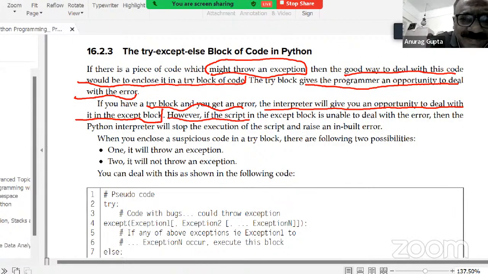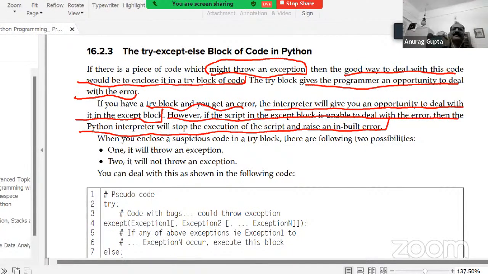However, if the script in the except block is unable to deal with the error, then the Python interpreter will stop the execution of the script and raise an inbuilt error. So exactly like this. Like that snake, if you have the antidote for that snake poison, great. But if you don't have it, then maybe somebody else will take over, and the person will probably pop it, and the program will stop.